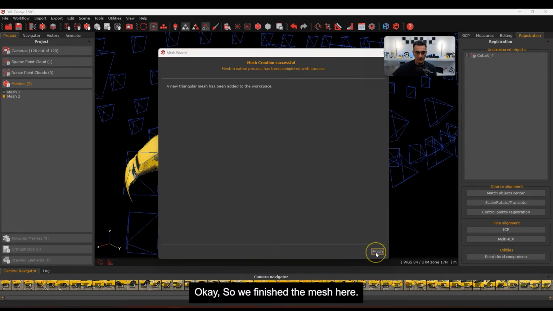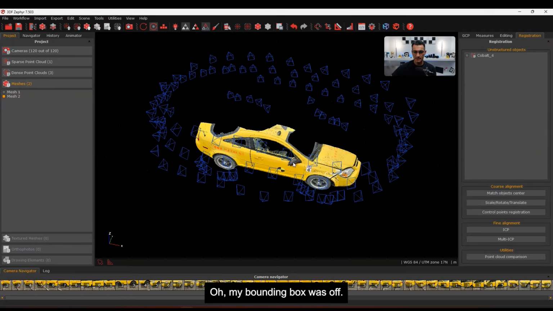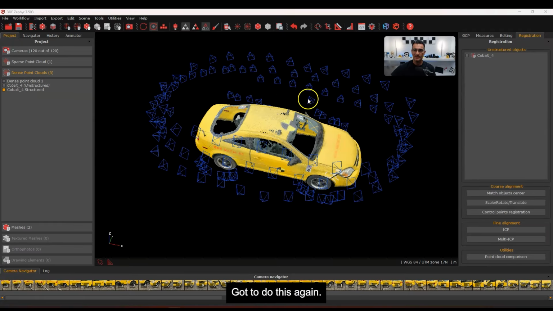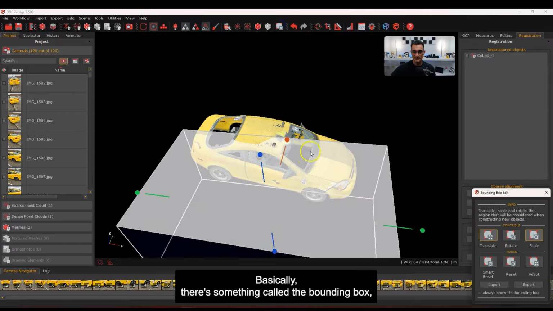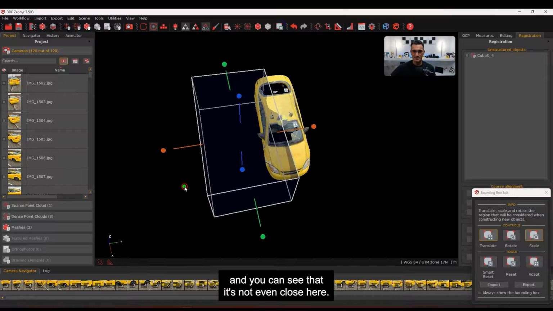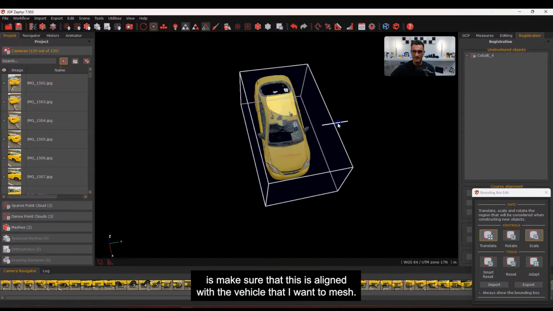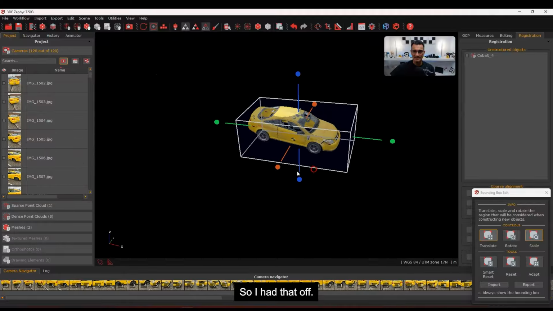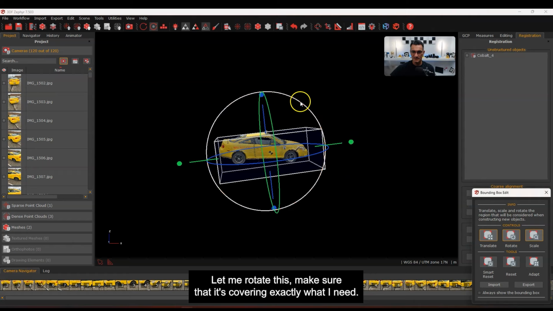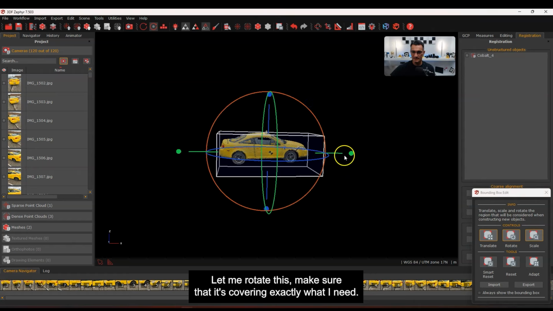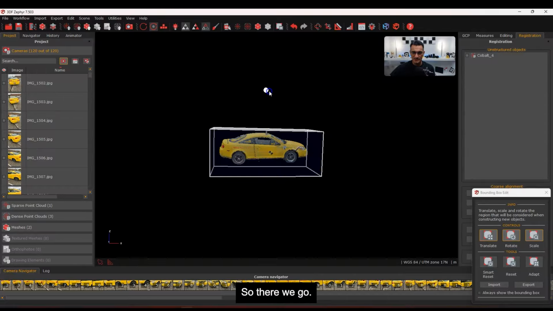Okay, so we finished the mesh here. Let's have a look. Oh, my bounding box was off. Got to do this again. Okay, let me show you what happened here. Not a big deal. Basically, there's something called a bounding box, and you can see that it's not even close here. What I need to do is make sure that this is aligned with the vehicle that I want to mesh. So I had that off. It wasn't aligned properly. So let me do this again. Let me rotate this and make sure that it's covering exactly what I need. That was my bad before, I forgot to adjust this.